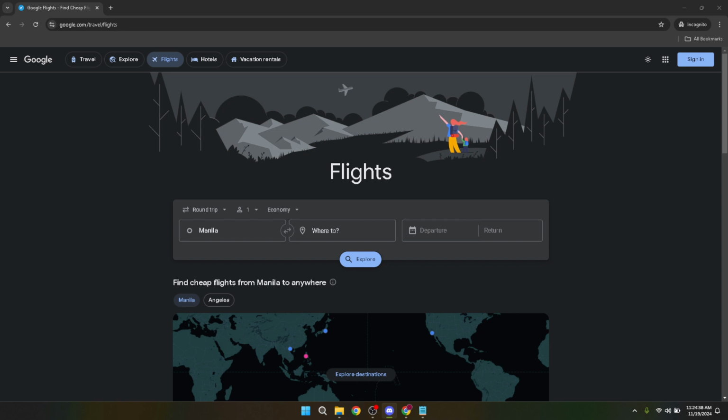First, we'll need to navigate to Google Flights. You can do this by typing https://www.google.com/travel/flights into your web browser's address bar. This will take you directly to the Google Flights homepage, which is our starting point for finding those great travel deals.